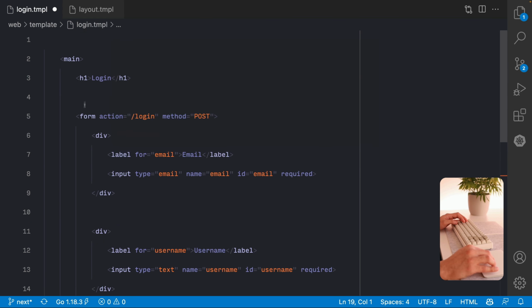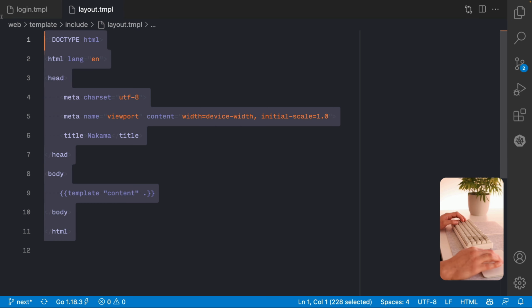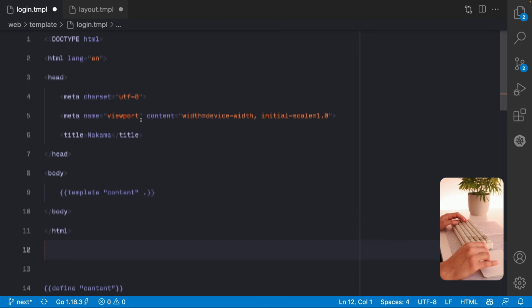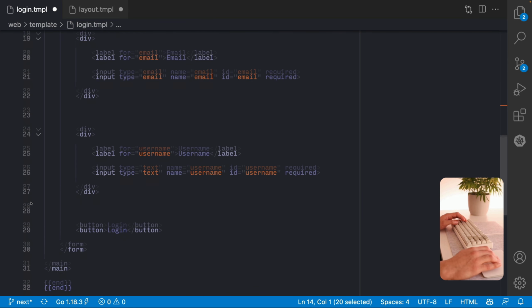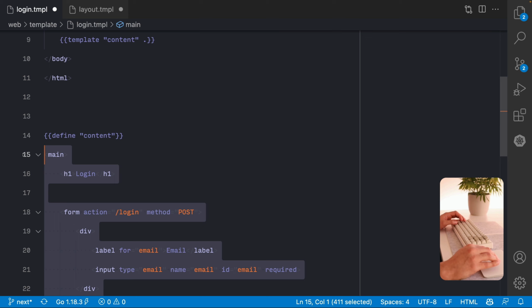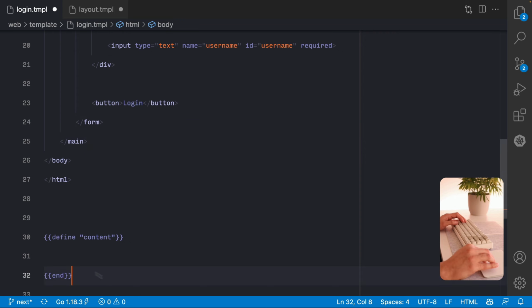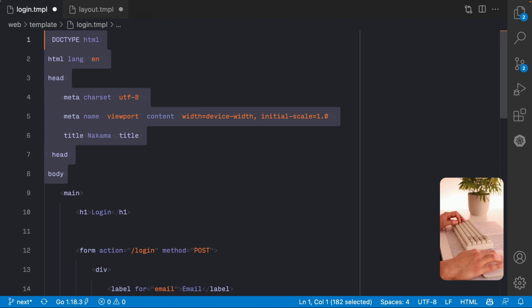So now for the login page, to use this layout template, we need to import it. So if you're new to Go templates, this is how it works. This part is basically importing this file. So it's like this. All right. And this part is importing this one. So it's basically like this. Do you see? It's what we had before, but now we can reuse this basic template.